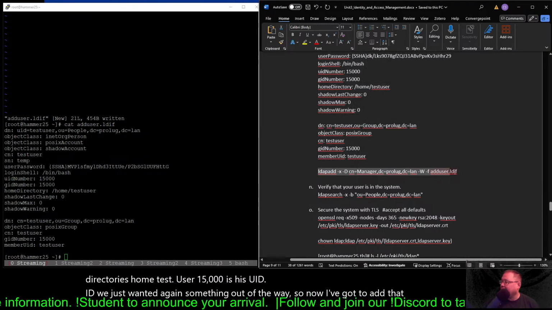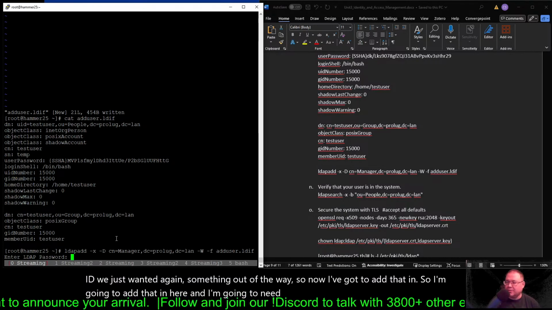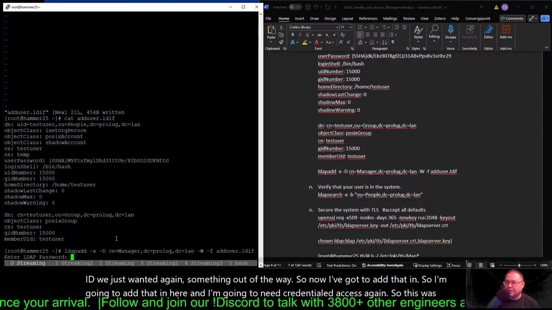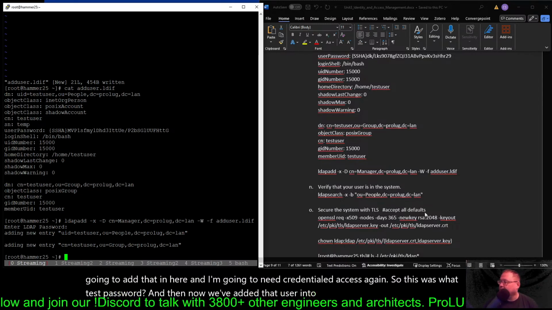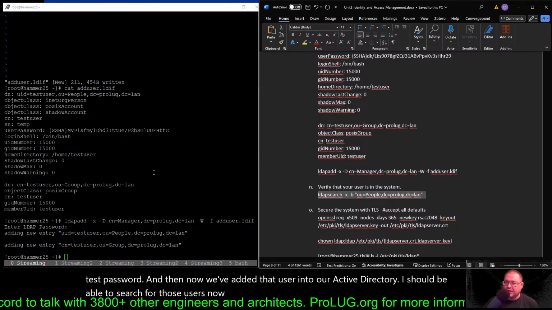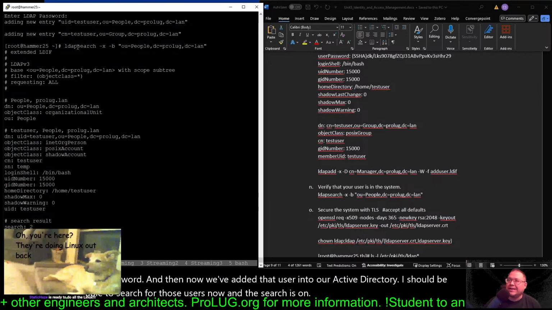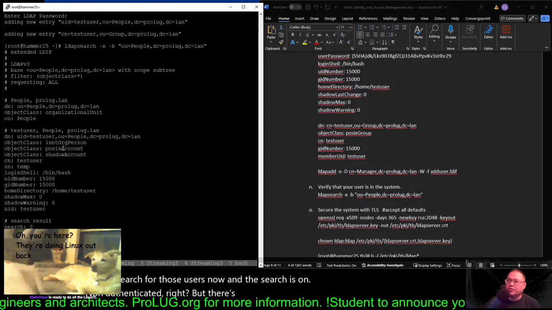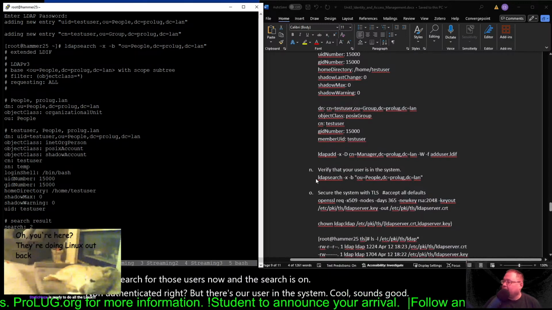So I'm going to add that in here, and I'm going to need credentialed access again. So this was what, test password, and then now we've added that user into our Active Directory. I should be able to search for those users now, and the search is non-authenticated, right? But there's our user in the system. Cool. It sounds good. Now we verified that that's there.